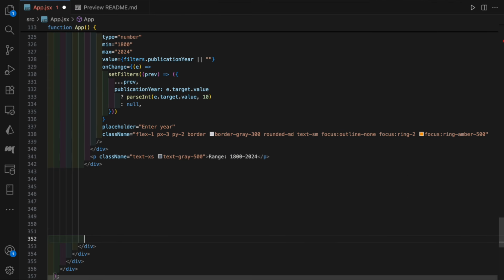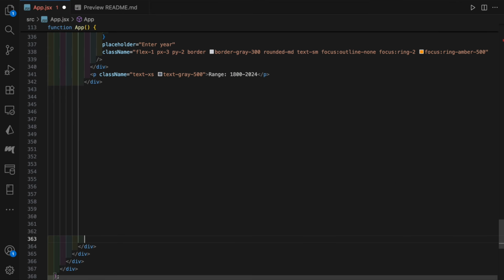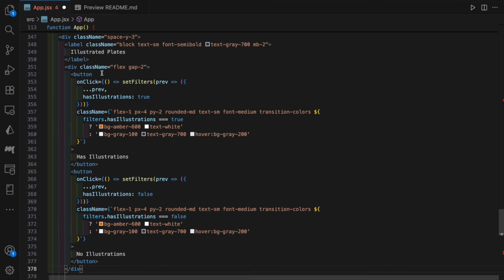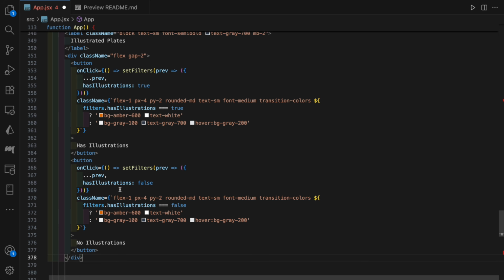Again, underneath the years filter, I can then add in our illustrations filter. So here again, we have our label. We simply have a button. We're going to render 2 buttons here. And it's pretty simple. It's for a binary choice of true or false. You can see the first one has illustrations. We'll set our has illustrations value to true if it's selected. Otherwise, set it to be false.